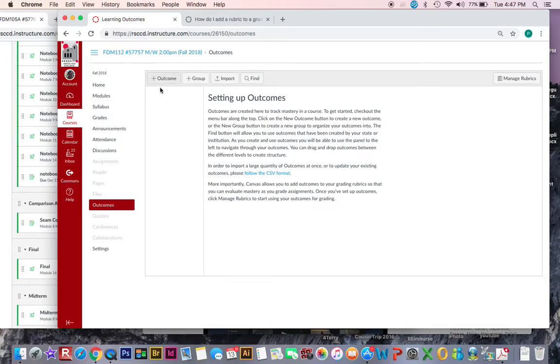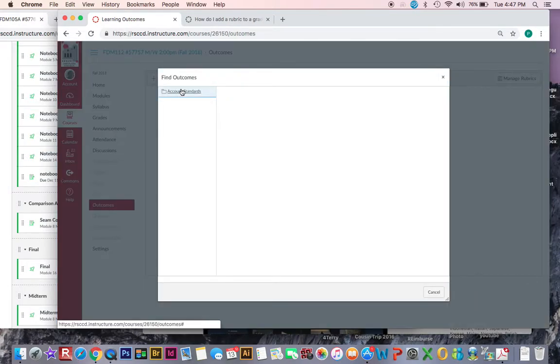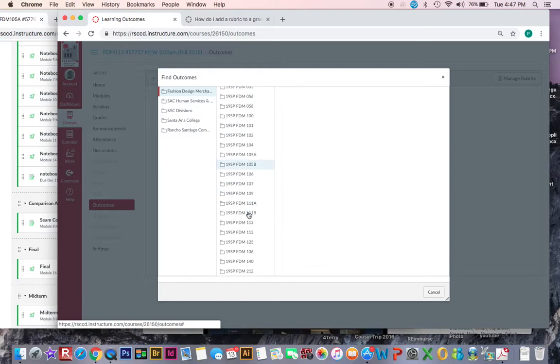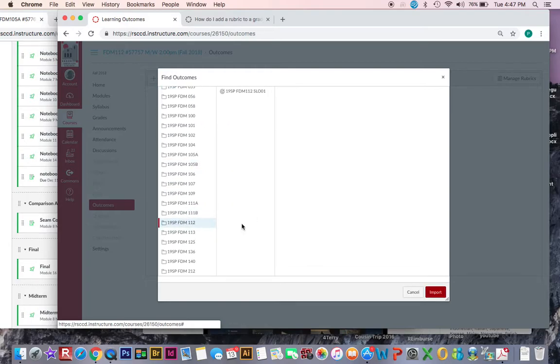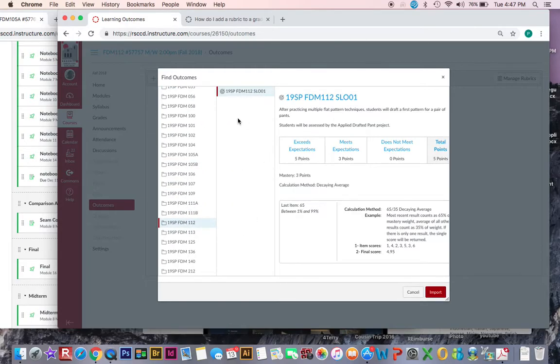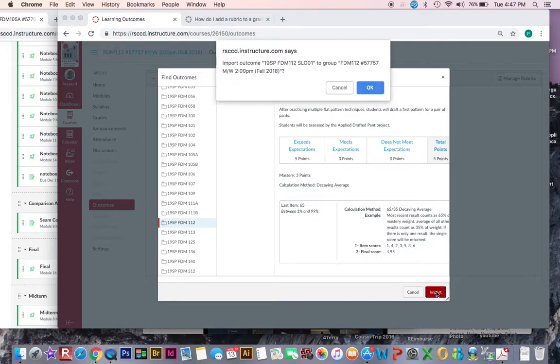Now again, you're not going to create the outcome or import it because the department's going to create it for you, to my understanding. So all you have to do is hit find. That might change, but that's the way it is right now. Account Standards is the only folder, so click that one, choose SAC Fashion, and then find your class. I'm in 112 right now, so I'll click that. And this one only has one SLO, so I'll select it and say Import.